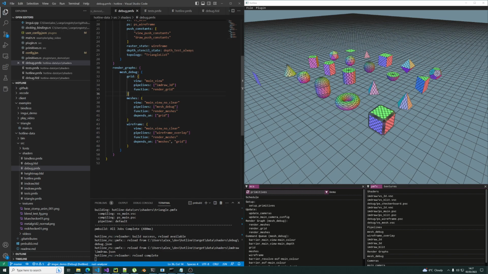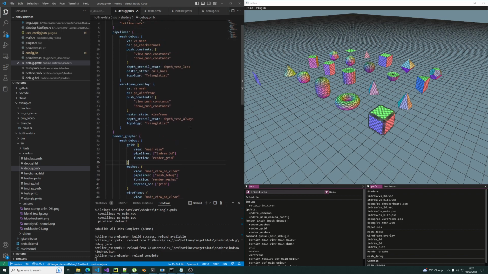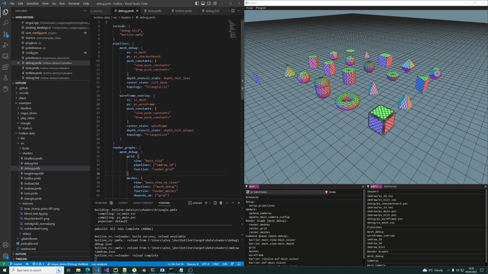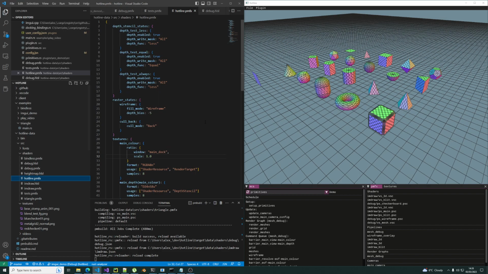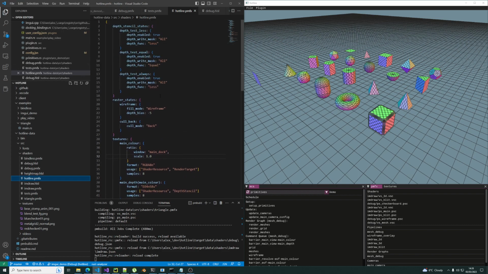I could edit those and make changes, so I can change the render graph, or I could extend the render graph. I've got some pipelines here. I can also modify those as well. These pipelines actually reference things that are in another file, the parent one. So we can specify depth stencil states, raster states. We can create textures and views, and we can edit all of this as well.